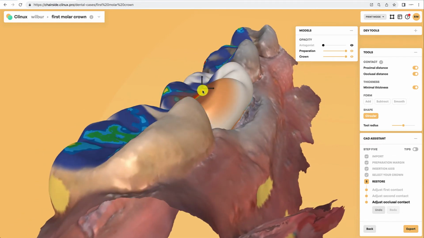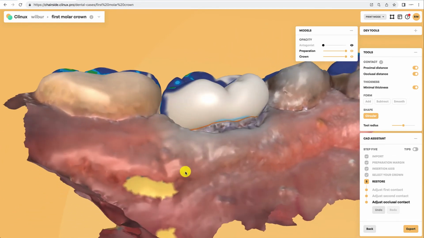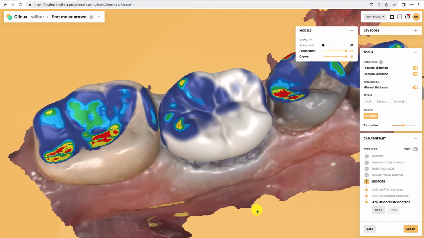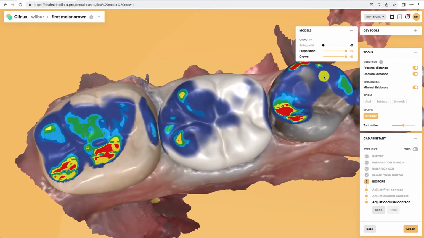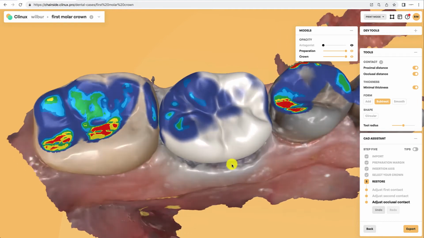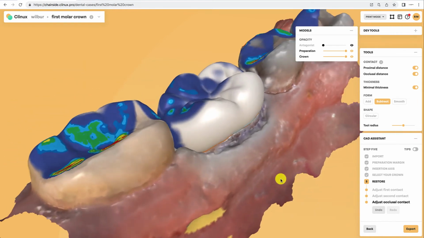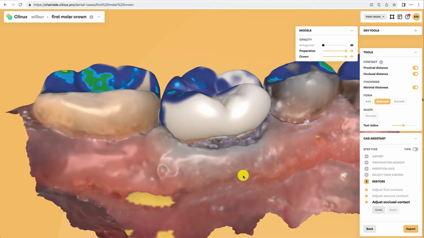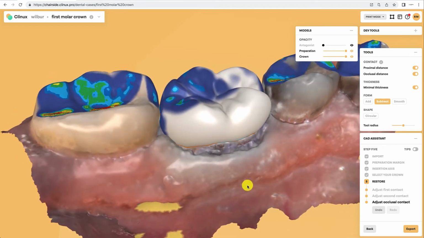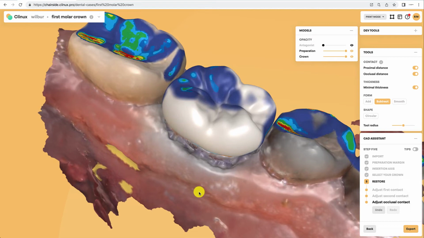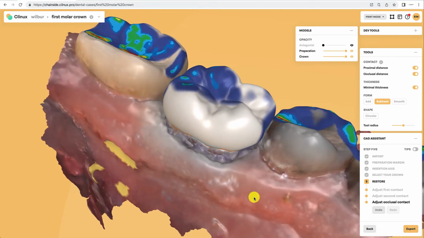We're preserving the shape of that cusp and still reducing our contacts and maintaining our marginal ridge. I like this a lot. Now I have very small reductions to make. I take the form, subtract, and now I'm just making a couple of clicks and taking down the heavy parts of those contacts.